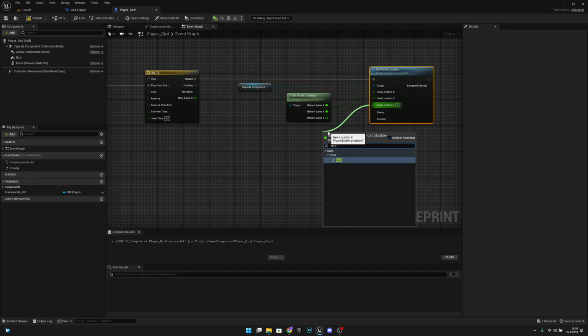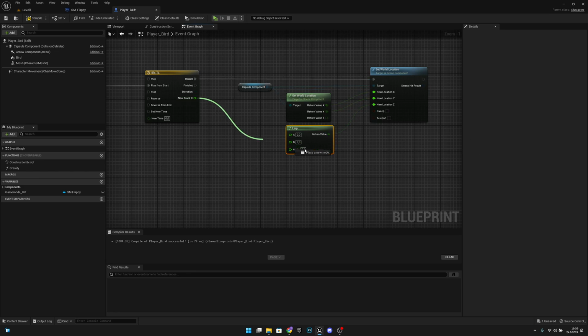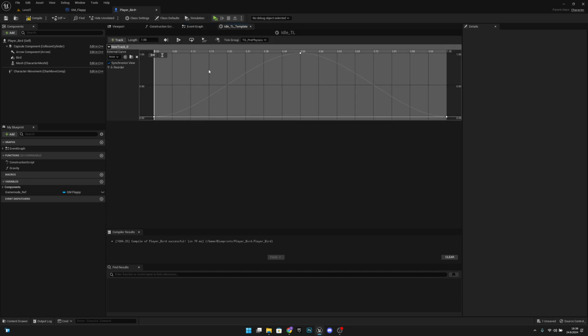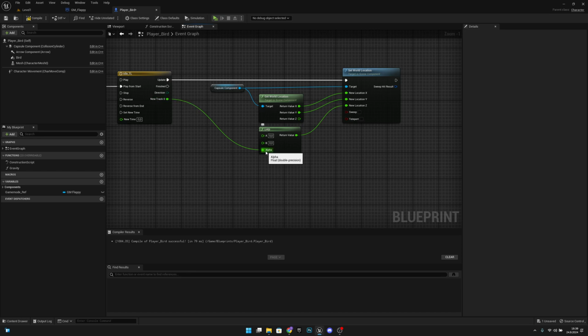But for the set, what we want to do, we want to get from the new location set, and we want to lerp. Okay, and what the lerp does is, if we connect this new track, which is this timeline track, which goes from 0 to 1 and back to 0 in time of 1 second, it will change the alpha, so it's 0, and then it slowly goes to the 1 and back to 0. Now we can set the values which represent the starting and the ending point. So starting point can be 0, and the ending point can be like 100. So it goes from 0 to 100 in like 0.5 seconds and back in 0.5 seconds. Okay?